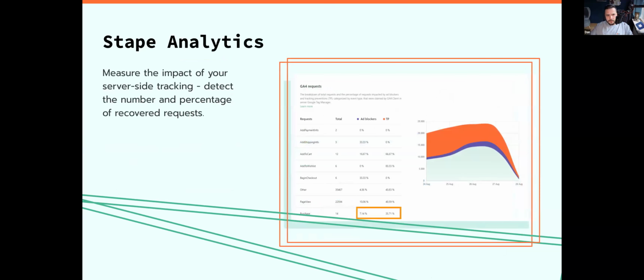And to conclude, there's also the Stape analytics. So if you are using server-side GTM, we will have a very handy dashboard which will show to you and hopefully your stakeholders the impact that server-side tracking has on your tracking. So you will see the uplift of how many requests were handled in an ITP environment, in a tracking prevention environment, how many requests bypassed ad blockers. So it's a very good and empiric way to show the benefits of doing all this.